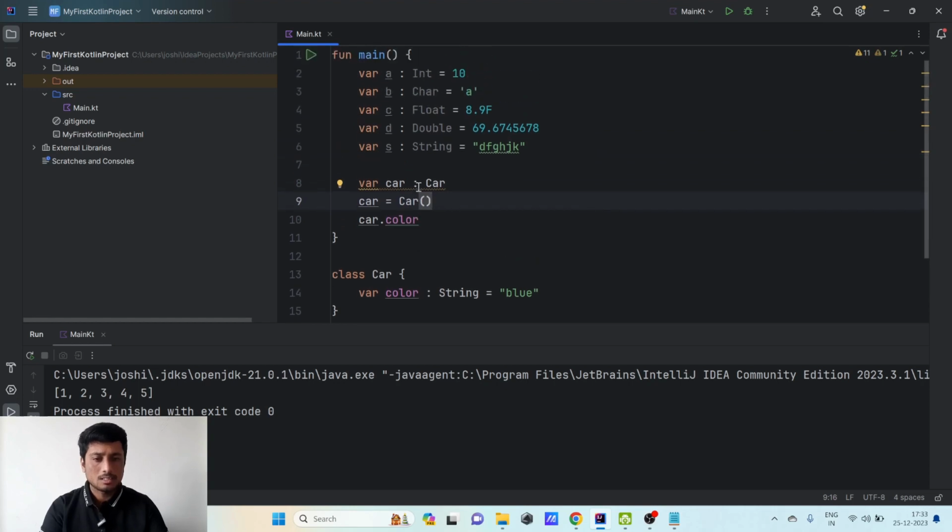In later videos we will see the syntax of how to create objects and classes, so don't worry if you don't understand this yet. Basically, the new keyword is not needed while creating an object in Kotlin. We can just create the object like this one. So here, car is initialized, and we can access the property car.color.